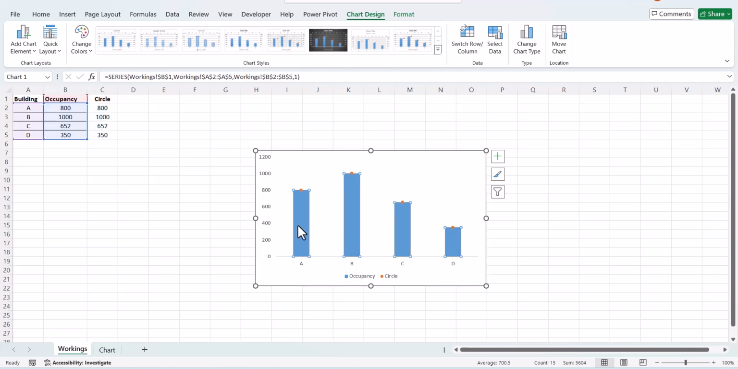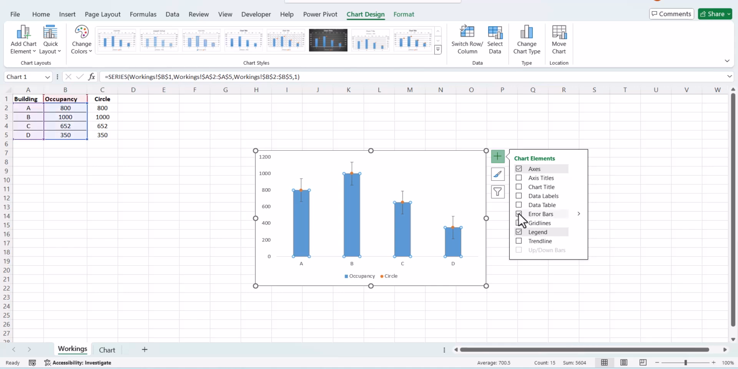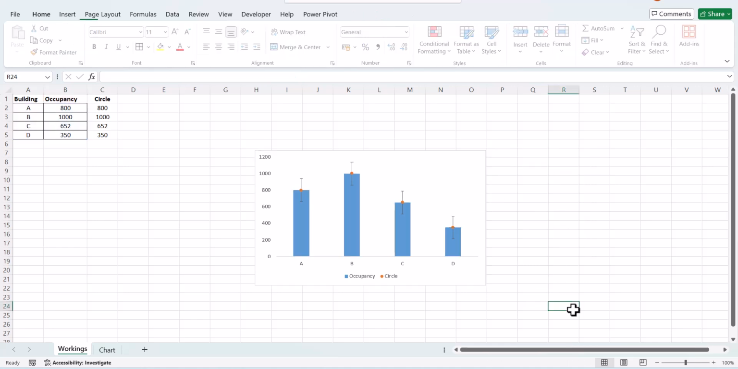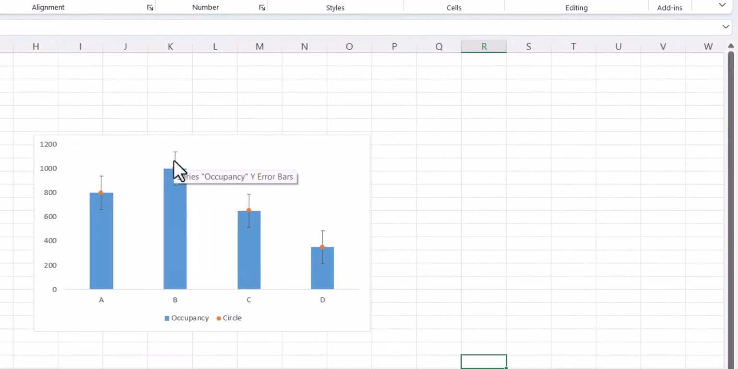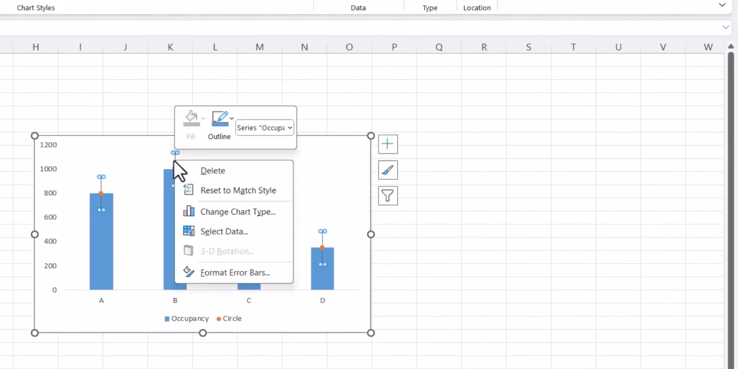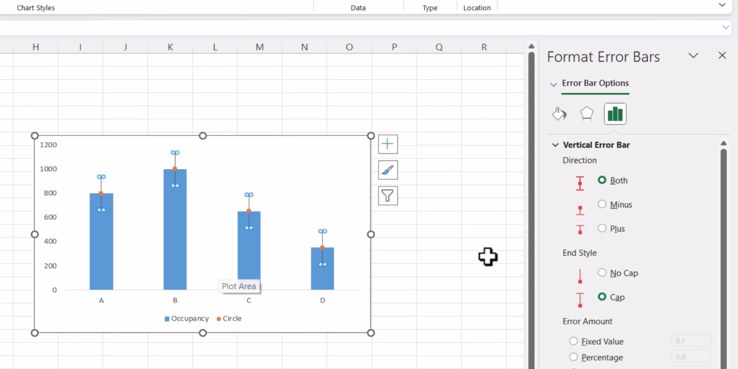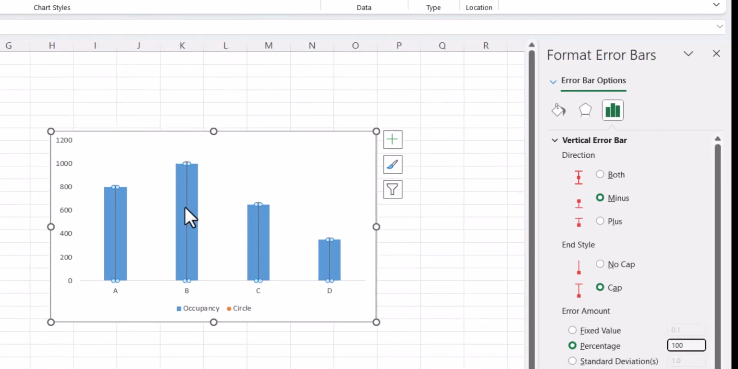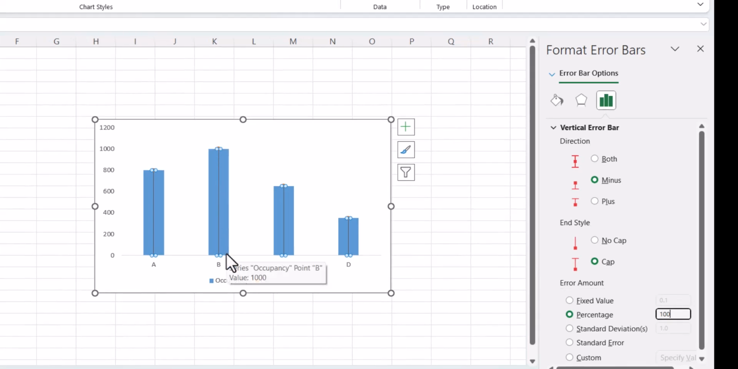Now, in this particular series, which is the occupancy series, we go here and we add an error bar. Now, in the error bar, we select the error bar, we do format error bars, and we want the error bars to come completely down. So we select minus, and in the percentage, we select 100. So if you see, the bar has come completely down.